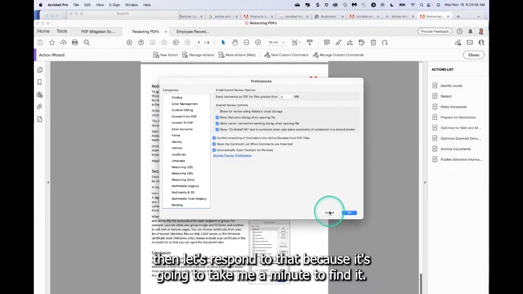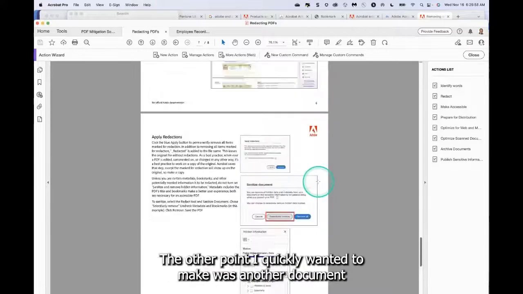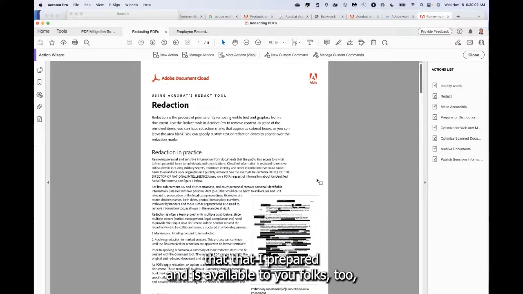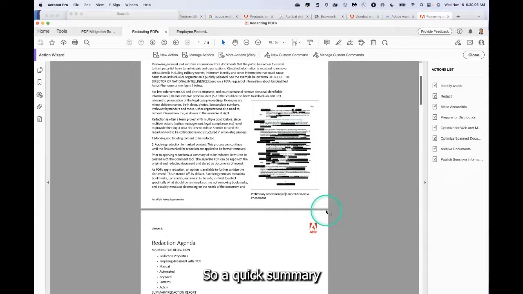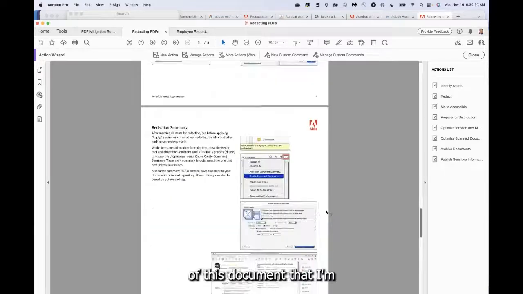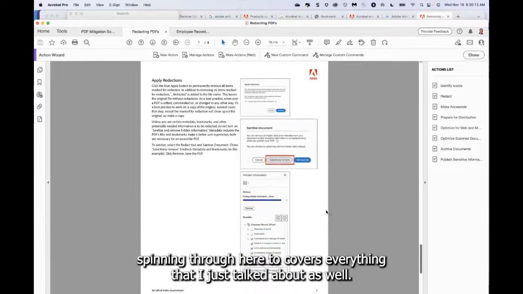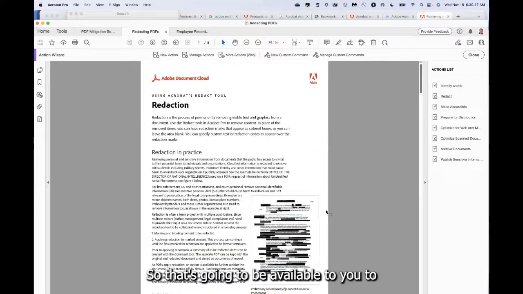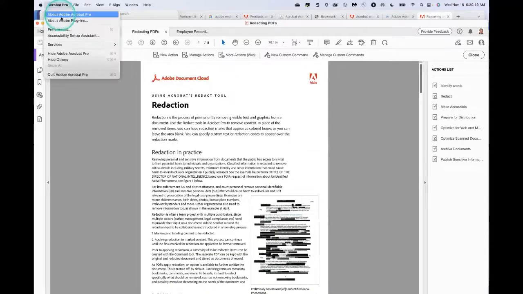The other point I quickly wanted to make was another document that I prepared and is available to you folks too, that covers everything here as well. So a quick summary of this document that I'm spinning through covers everything that I just talked about. That's going to be available to you too. And Clint, thank you for that.